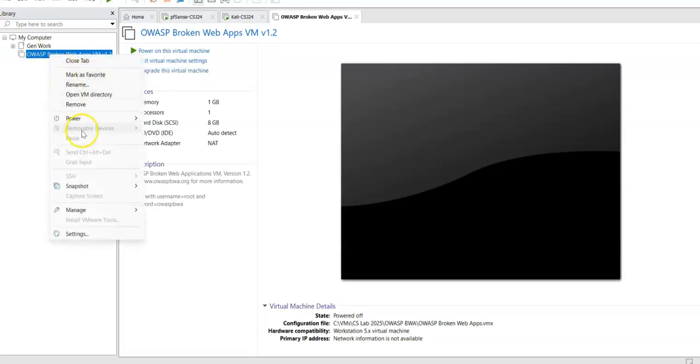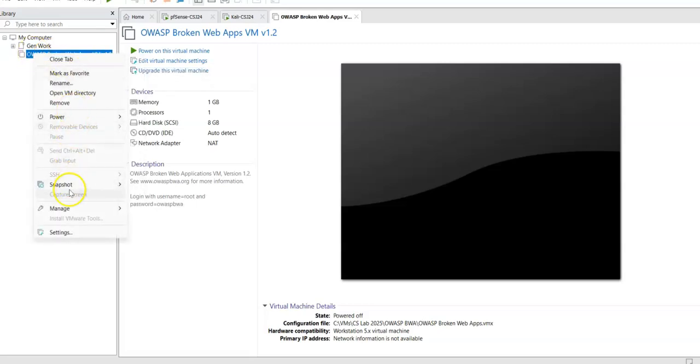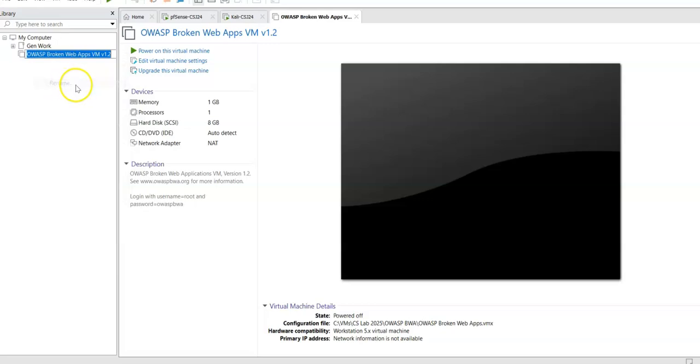and I'm going to rename it. If I click on it, then right click, rename, and we're going to call it OWASP BWA in short form, Broken Web Application. The machine is ready. It's only using 1 gig memory.